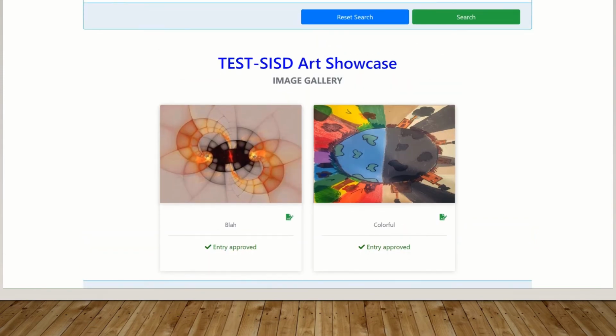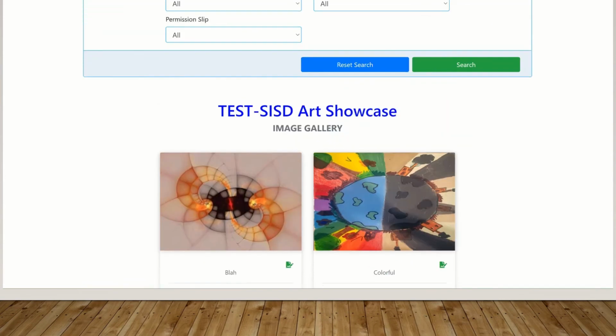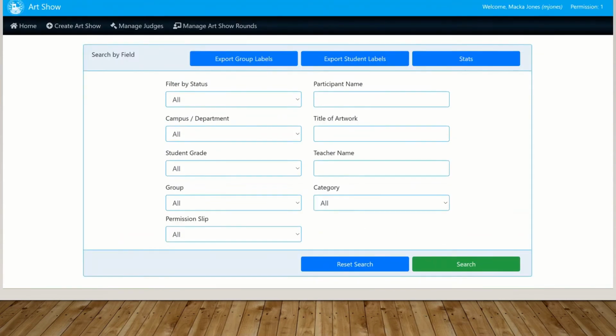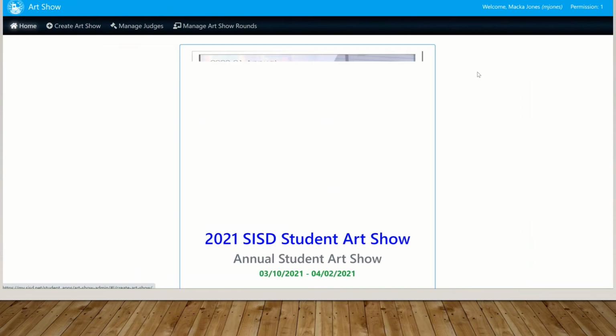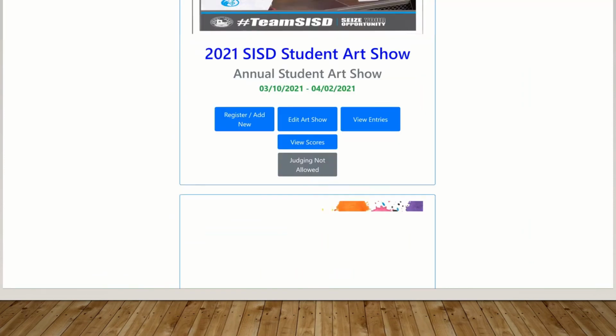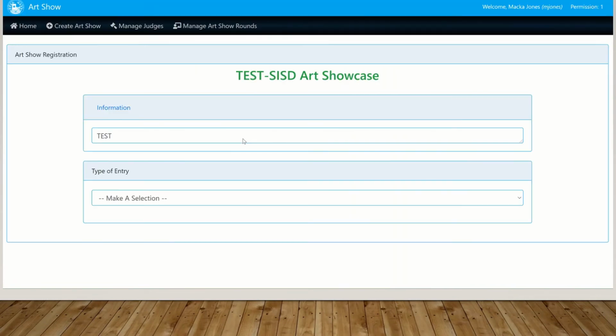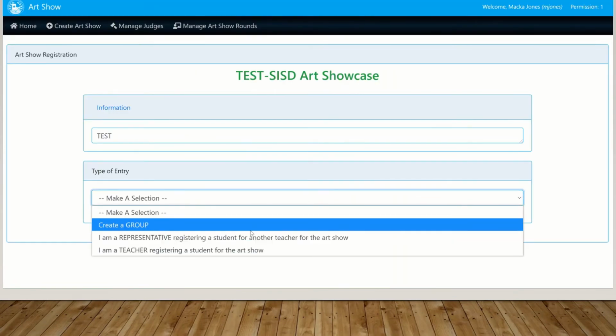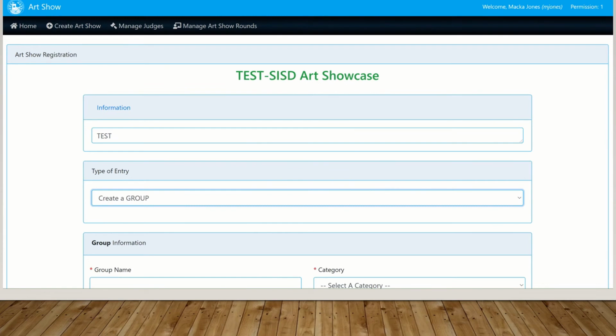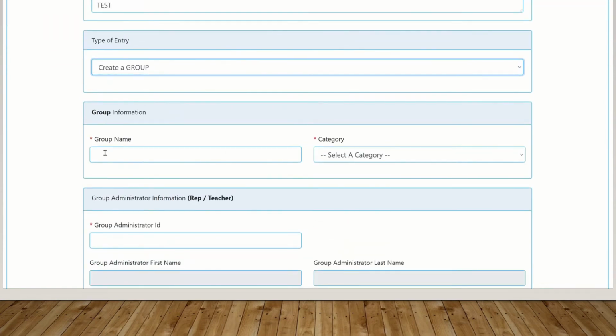We have to show you all how to do the group competition pieces. So I'm going to go ahead and get out of this and go home. And I'm going to go down, and then I'm going to register, add new. We're going to go into the group area. Okay, guys, please pay attention. This is very, very important. Okay, so group name, what am I going to call this?